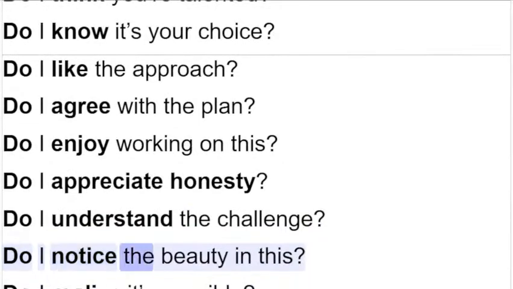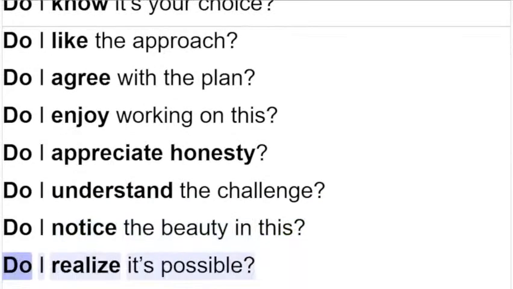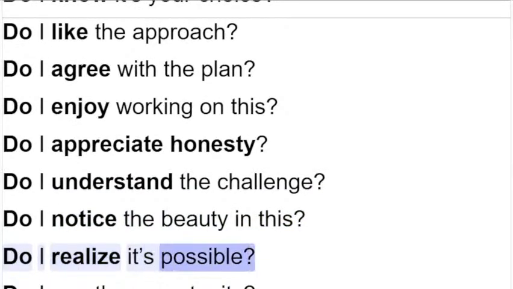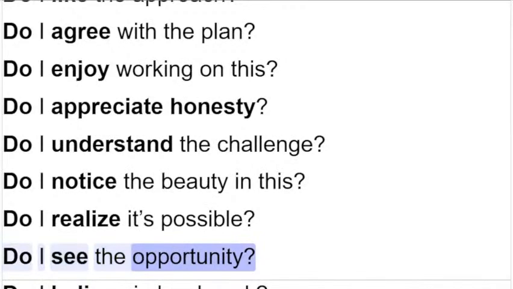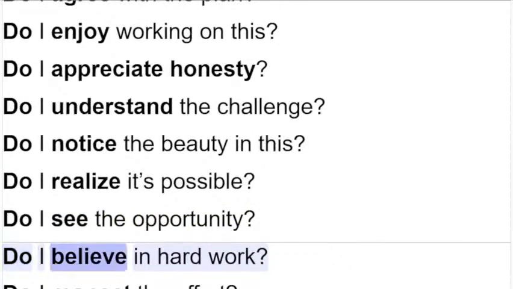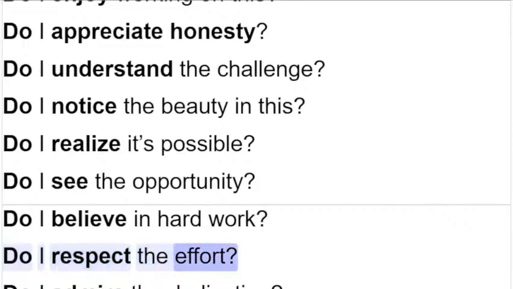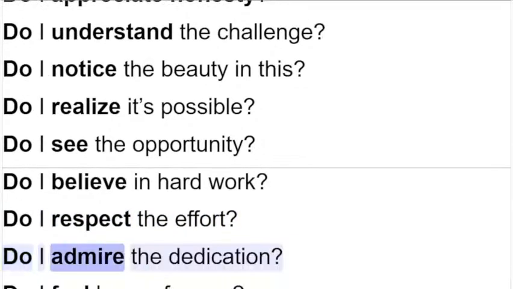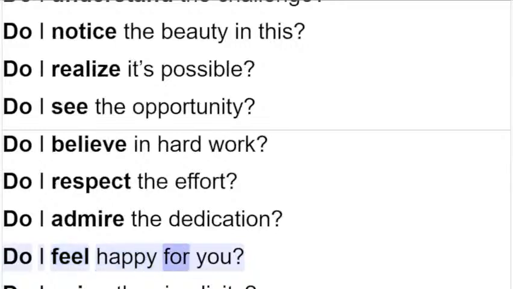Do I notice the beauty in this? Do I realize it's possible? Do I see the opportunity? Do I believe in hard work? Do I respect the effort? Do I admire the dedication? Do I feel happy for you?